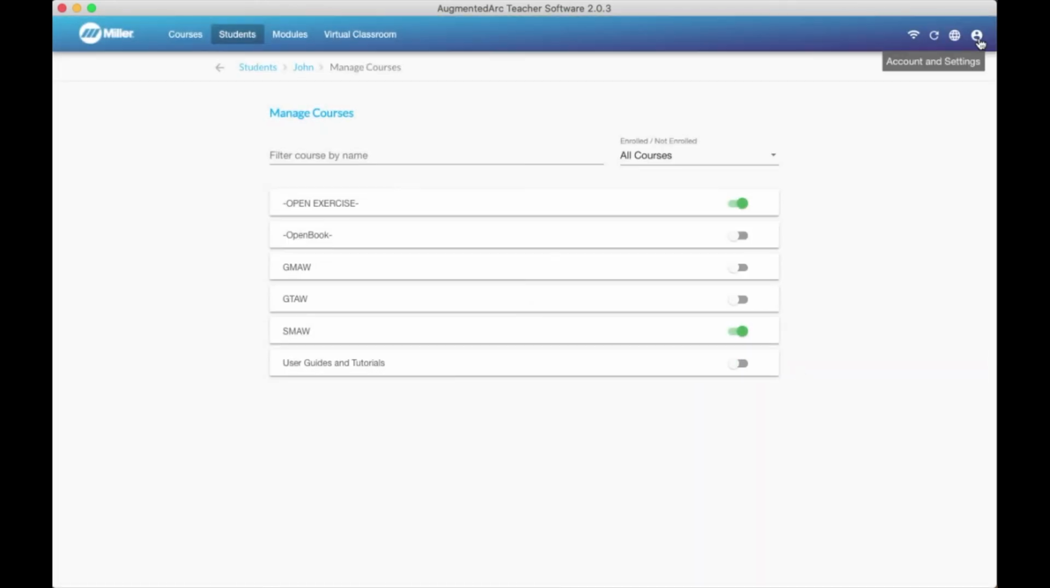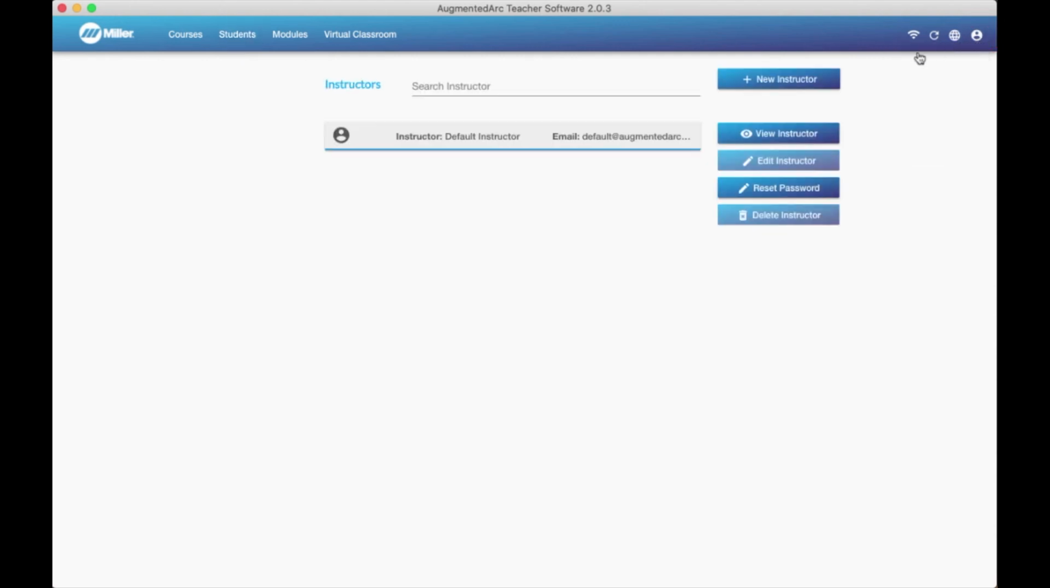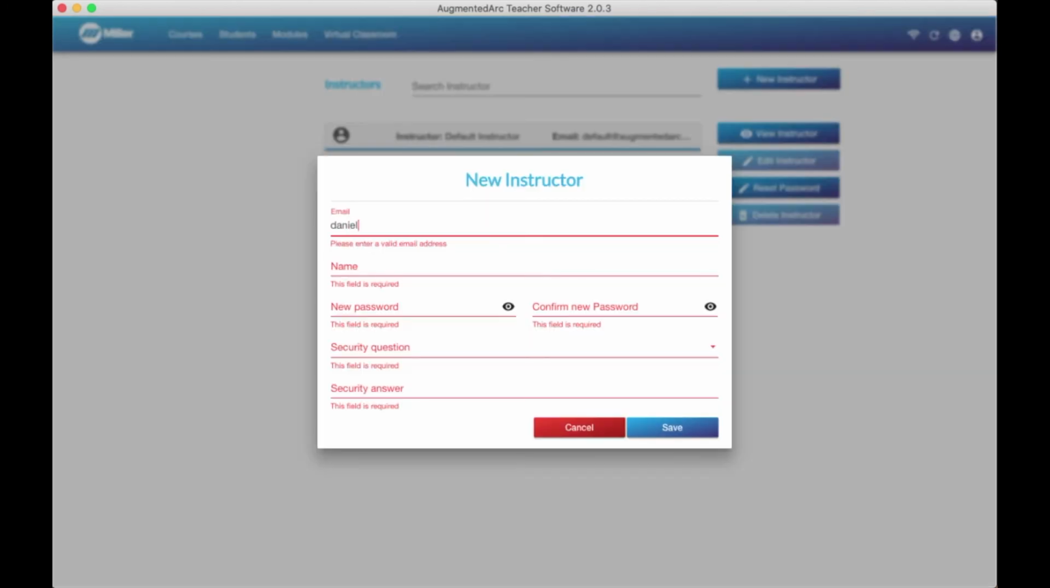Now, to add an instructor profile to use the teacher software, click on Account and Settings on the navigation header. Select Manage Accounts, and then click on New Instructor. In this case, all fields are required.